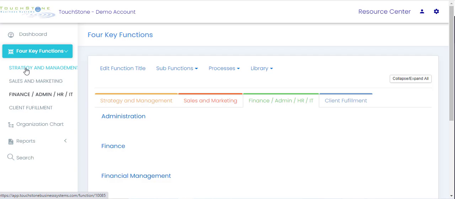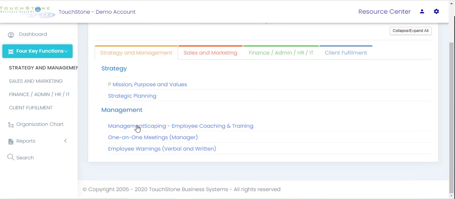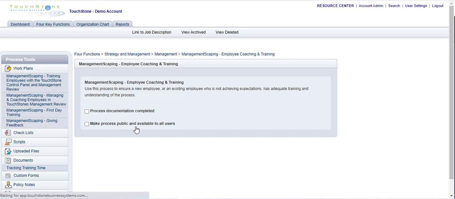So I'm going to go back to the process, find the process. It's either going to be here or here. I'm going to click on the process, ManagementScaping, employee coaching and training. Again, in the meeting on Thursday, I think I had you rename this process and take out the word ManagementScaping. So it might say employee coaching and training or something like that. But if you never replaced the ManagementScaping word, it'll be called this. So go ahead and click there.